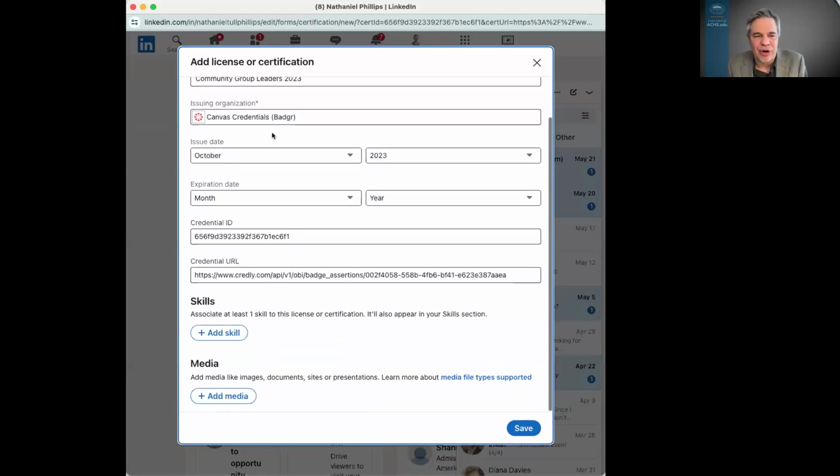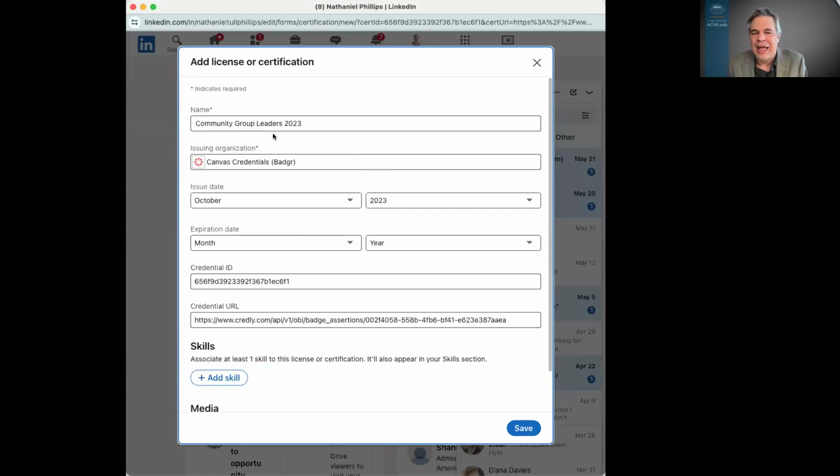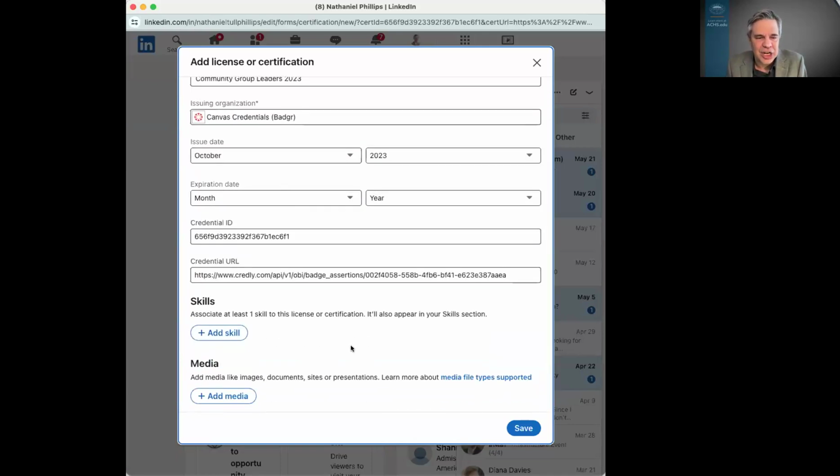And it's got a summary of all the information. And mostly this is going to be correct. You can change it, you just want to look and see, is this right? So if it's not, you can change it. But here's all the information that's going to be connected to the badge.